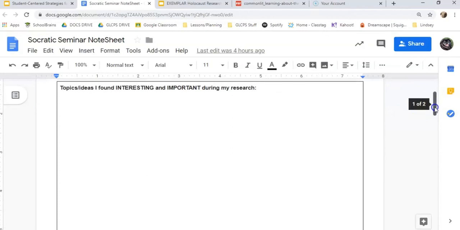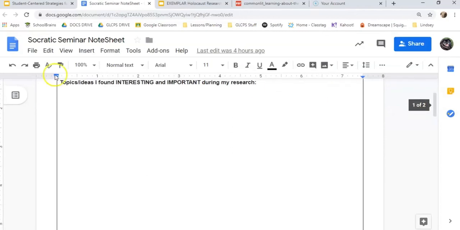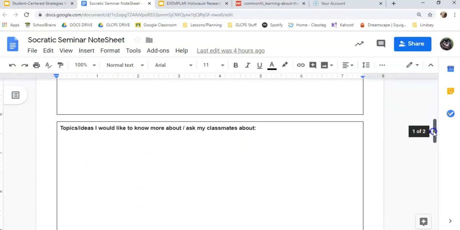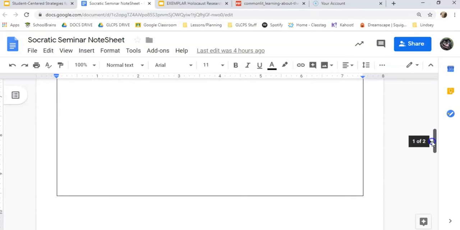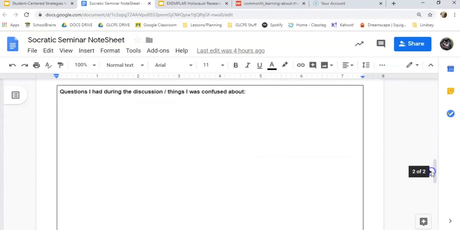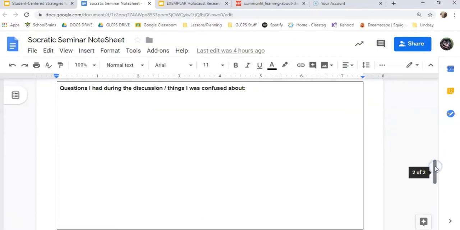And in each section, I just sort of gave them a prompt: interesting ideas that they wanted to talk about, ideas and topics they needed to know more about, or questions they wanted to ask, since they didn't get to research every topic. This spot was the backside where they could ask questions because, as you know, in a Socratic seminar, they are not allowed to raise their hand or cut each other off. They just simply wait until it's their turn.